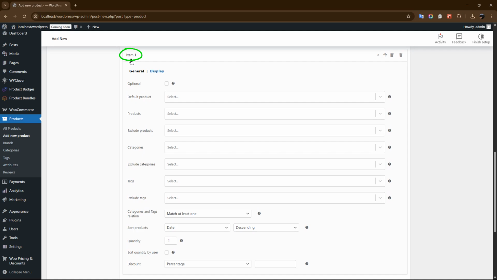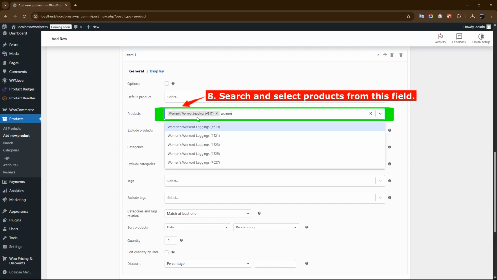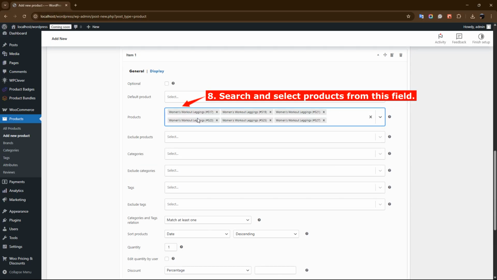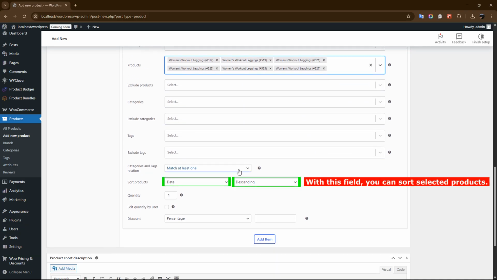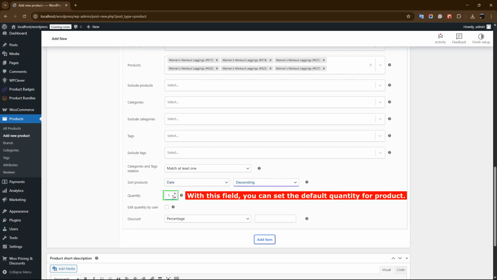In Item 1, in the Products field, search and select the product you want. With the Sort Products field, you can sort selected products by ID, title, menu order, date, price, popularity, and rating. In the Quantity field, you can set the default quantity for each bundled product item.